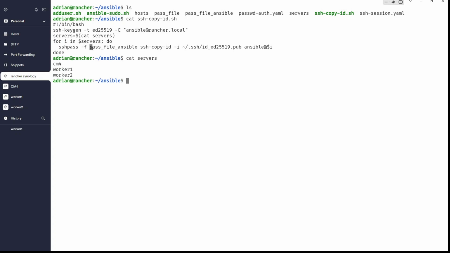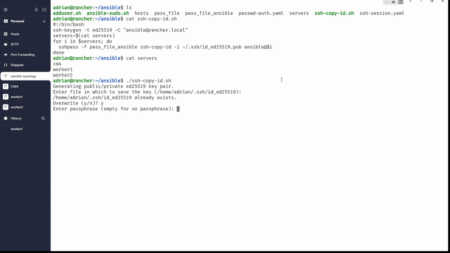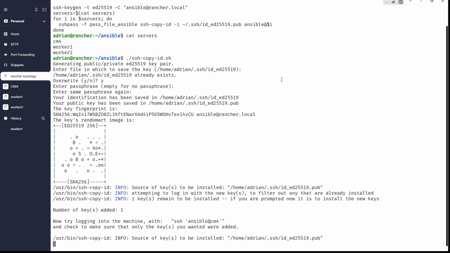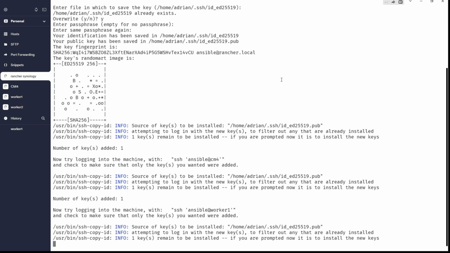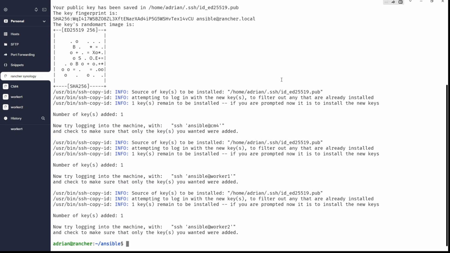And this time it is using a password for the ansible user, and it is using the ssh-copy-id command to copy the key, the public key, to the remote host. So we will run the script. So ssh-copy-id. Here we go. Yes. No passphrase. I will explain it in a moment. And here we go. The key is copied now.